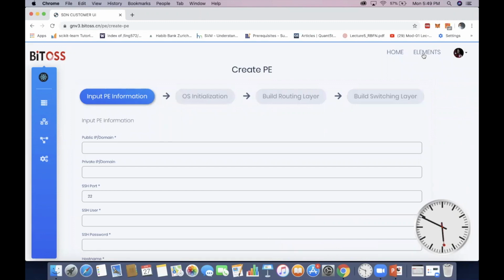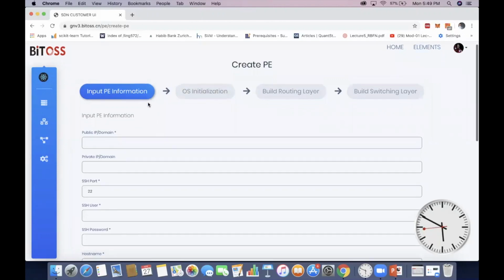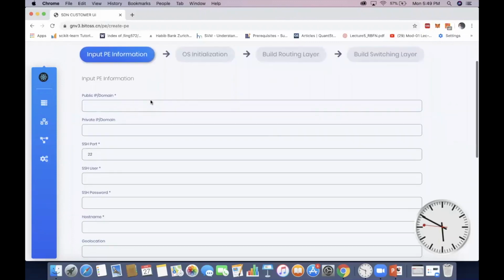In order to create a PE, we navigate to the Create PE page by clicking on the Elements link. Here, we see the 4 main steps that are required to convert a purchased VM into a PE. Firstly, let's input the PE information. This is all the relevant information regarding the VM.